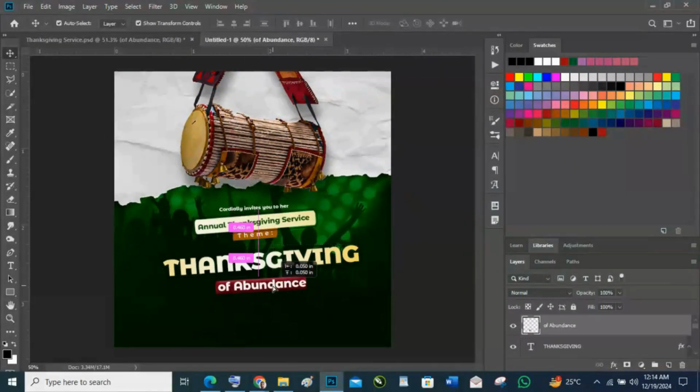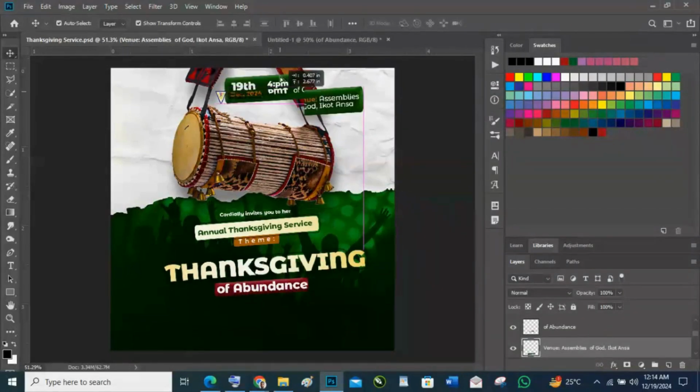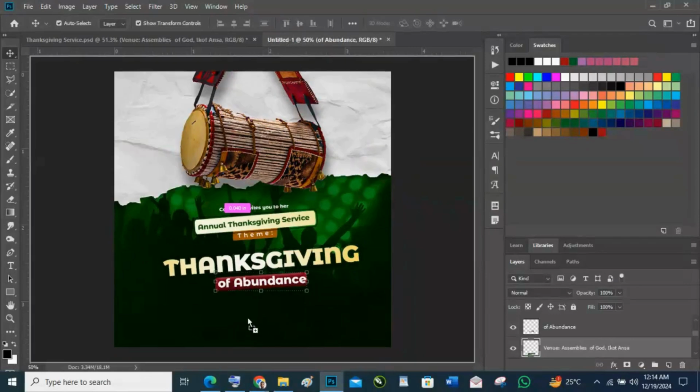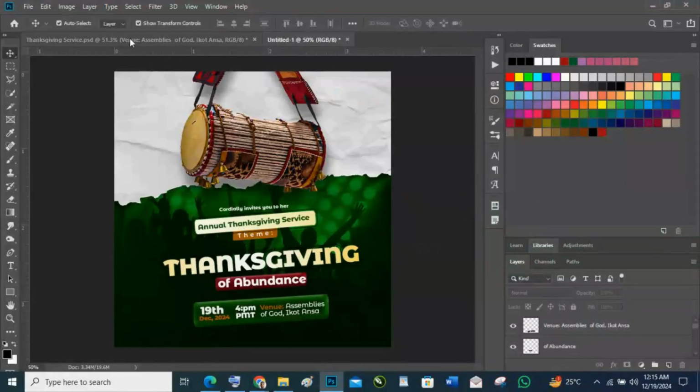Make sure your texts are well aligned at the center. Make sure they are well aligned. So I'm trying to align this text together. Okay, the next one, I'm going to come over here and click on this other text here and drag. Mind you, the name of the font I use for this design is called Montserrat. So that's the name of the font, Montserrat.